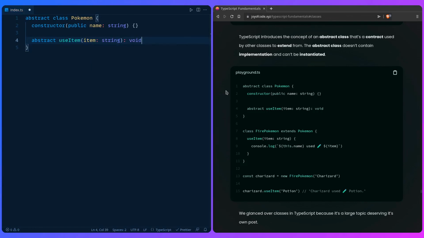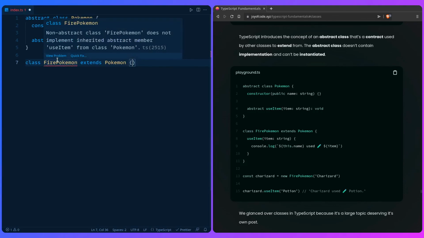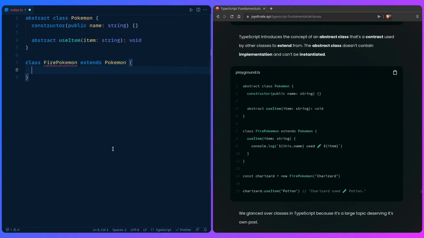So we say void. And then we can create a class FirePokemon, which extends Pokemon, and now it's going to complain because we didn't satisfy the contract, right? It says non-abstract class FirePokemon does not implement inherited abstract member useItem from class Pokemon. So let's fix that. We can say useItem, and again this crazy auto-completion. Editor, stop. Item string, and then we can say console.log, and then we can use our curly boys.